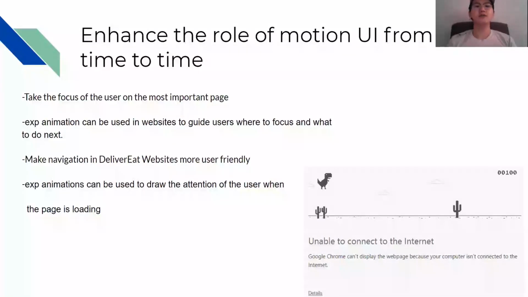Next, enhance the raw motion UI from time to time based on the demand changing. It will help us to keep the focus of the user on the most important page. For example, animation can be used in websites to guide users where to focus and what to do next. Then, it will also help us to make navigation in DeliverEat websites more user-friendly.